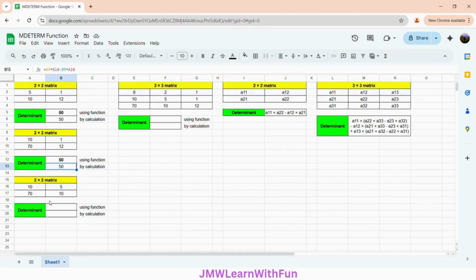Next, to get the determinant of this 2 by 2 matrix, we will head to the B19 cell. Copy this formula from the B12 cell and paste it in the B19 cell. We see that the range is auto-updated to A16 to B17. We see that the determinant is minus 250.